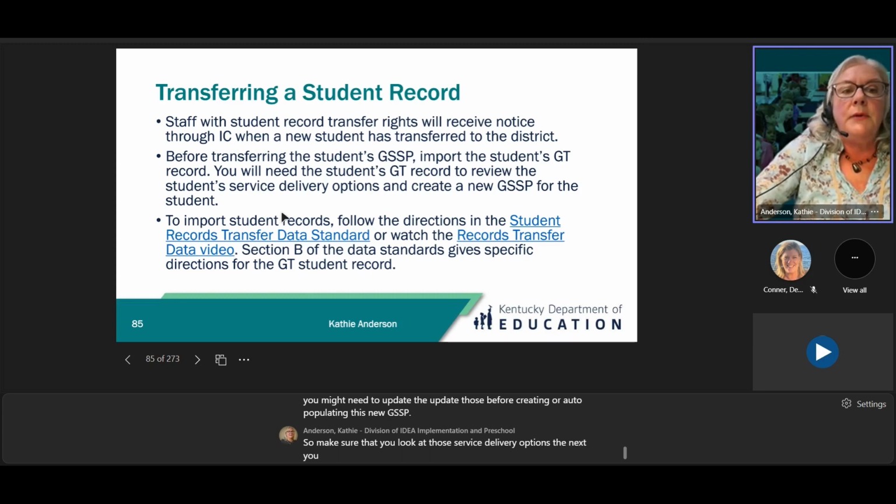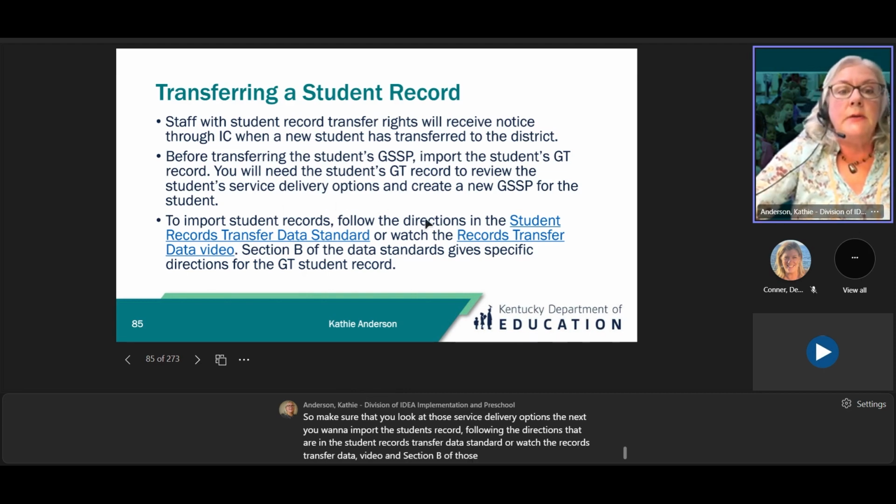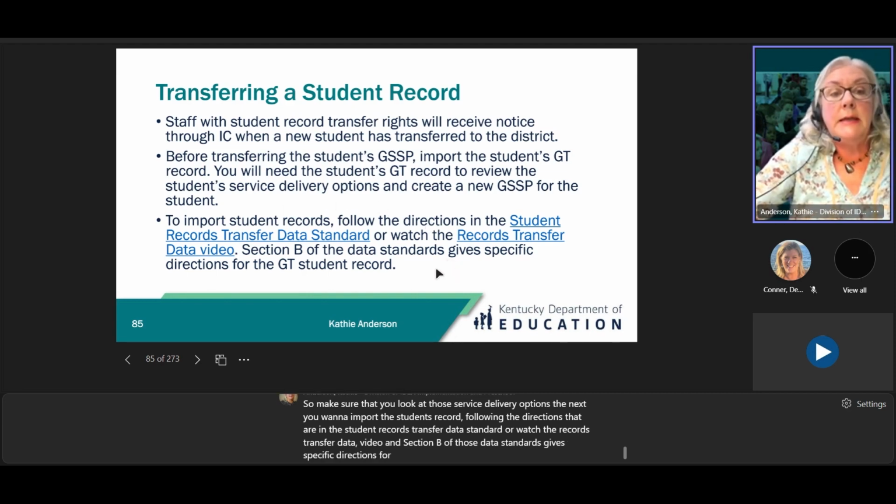Then next you want to import the student's record following the directions that are in the student records transfer data standard, or watch the records transfer data video. And section B of those data standards gives specific directions for the GT student record.